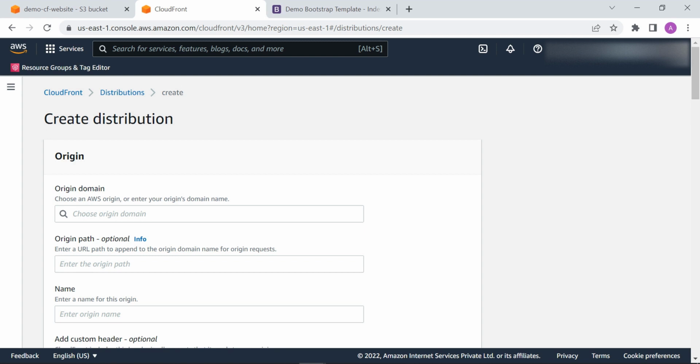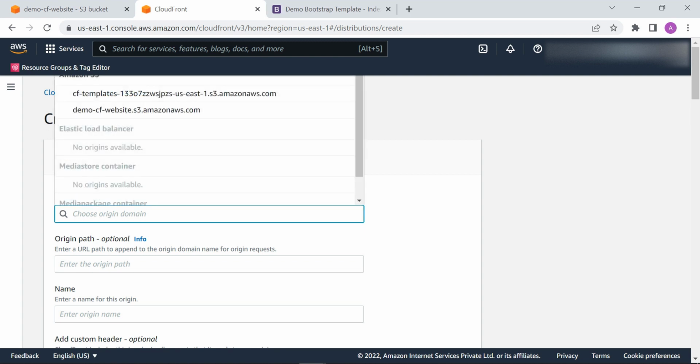Let's discuss each and every option for this CloudFront. First we have the origin domain. We have to select an origin for this CloudFront. In our case, the origin will be the S3 bucket, because we are going to serve the S3 bucket as an origin. So let's select the S3 bucket. Demo CF website is my bucket name, and this .s3 is the endpoint for that bucket. We are using the REST endpoint for our bucket. With this endpoint, CloudFront will access this S3 bucket.